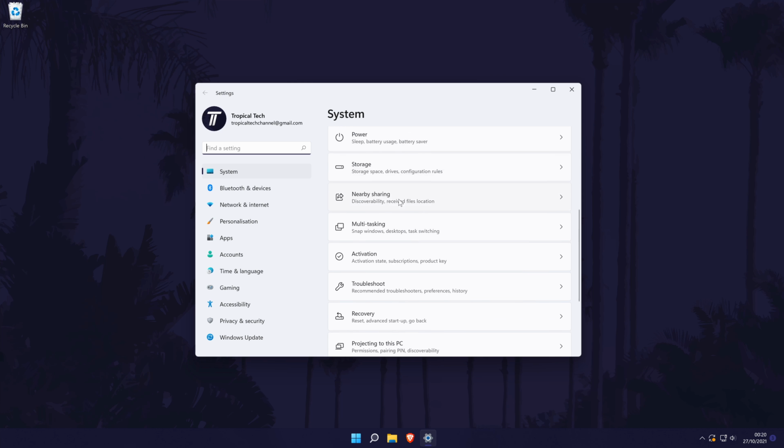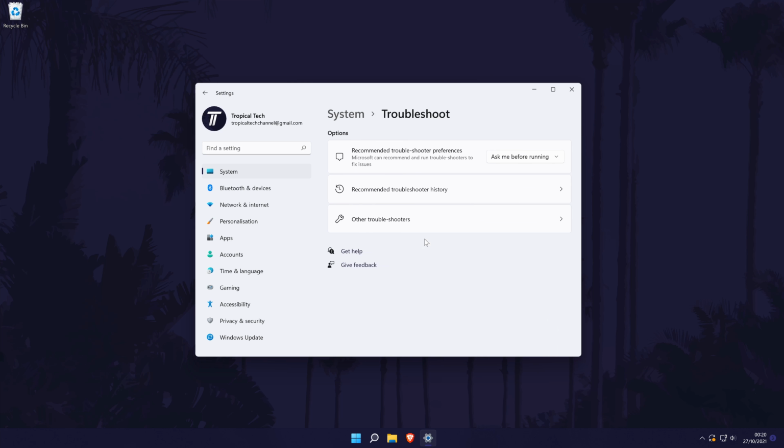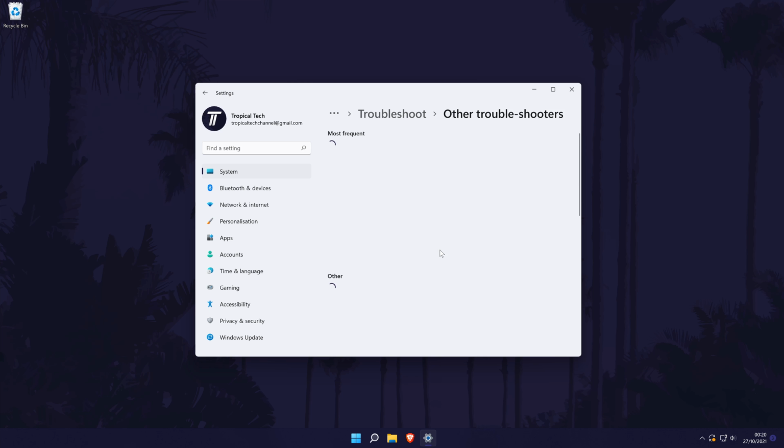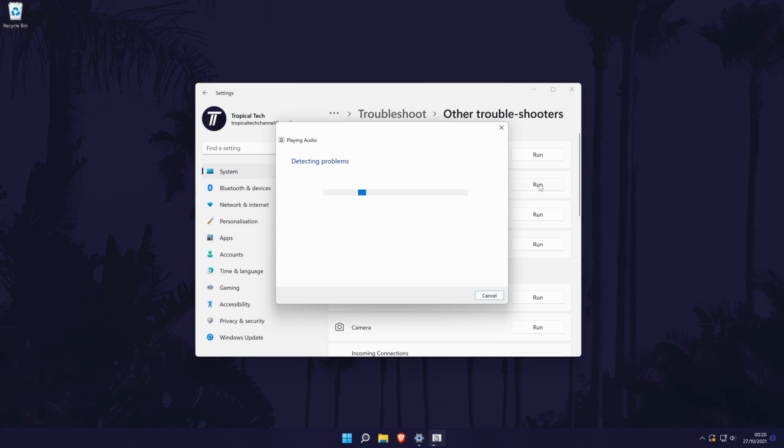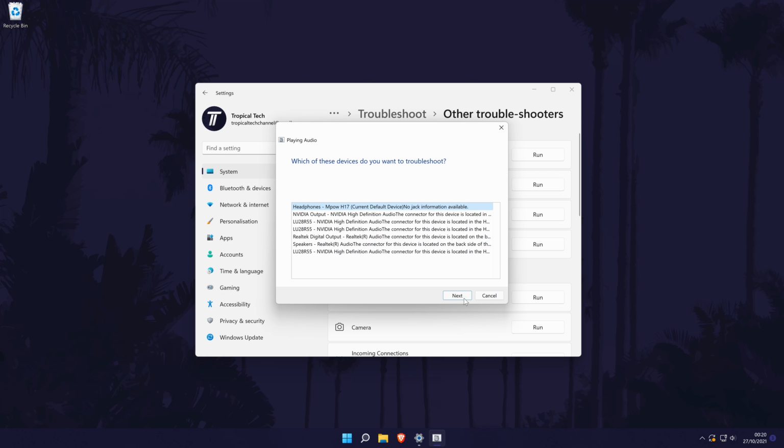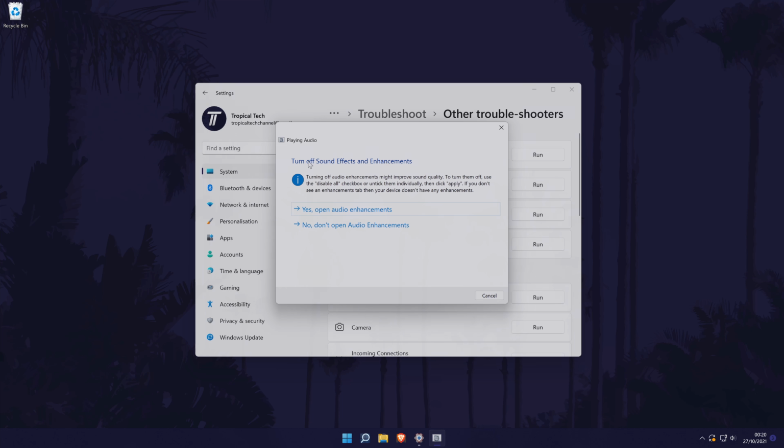In the system settings, click on Troubleshoot, and then on the next page, choose Other Troubleshooters. Now click on Run next to the Playing Audio Troubleshooter and choose the device you want to use and allow Windows to look for any possible problems.